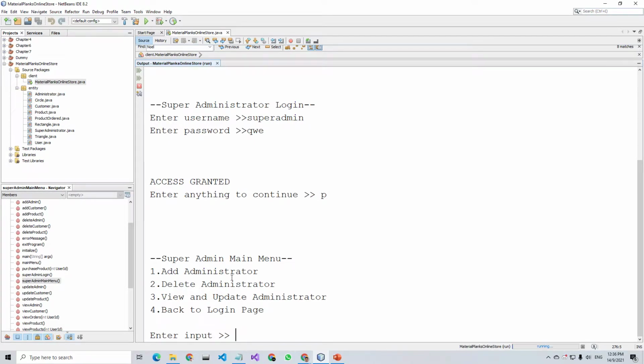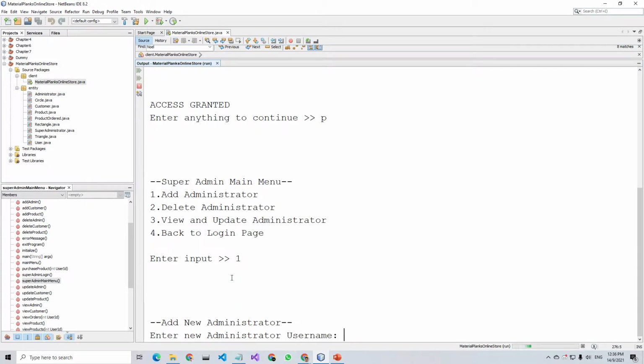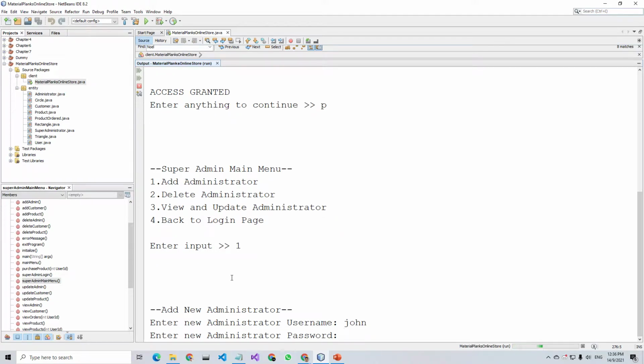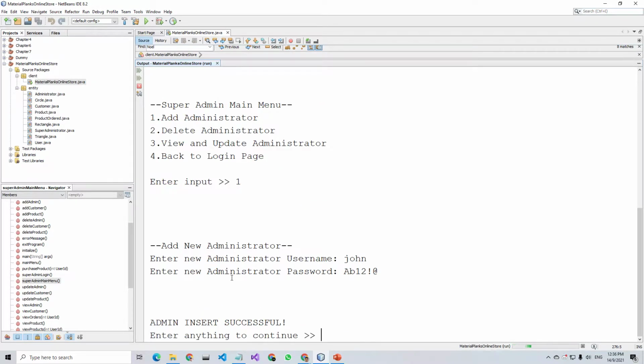So if I want to add the admin, first it prompts for the administrator username. So I type in John, and the password is then it displays a message: admin insert successful.